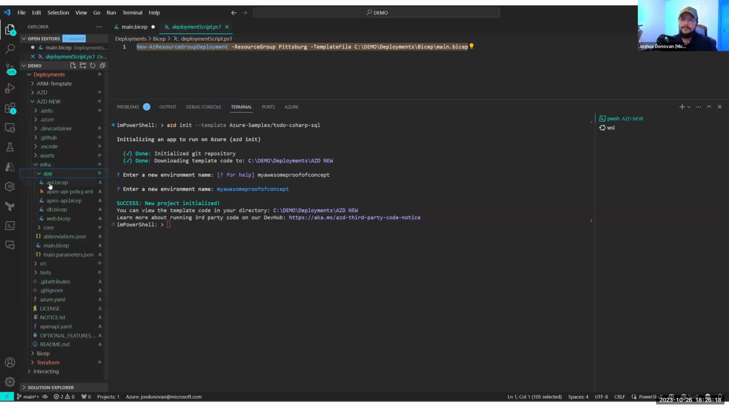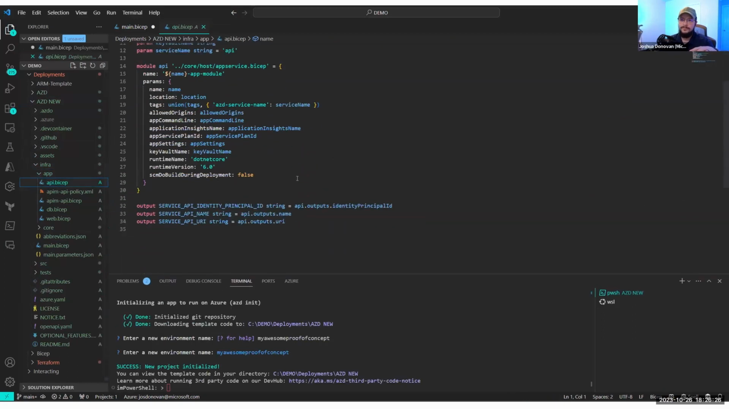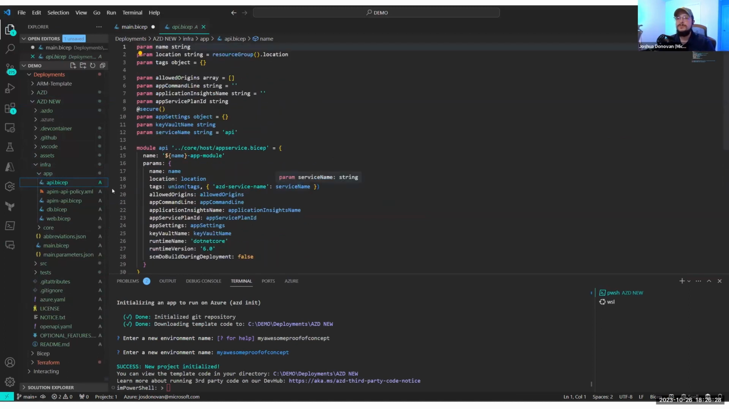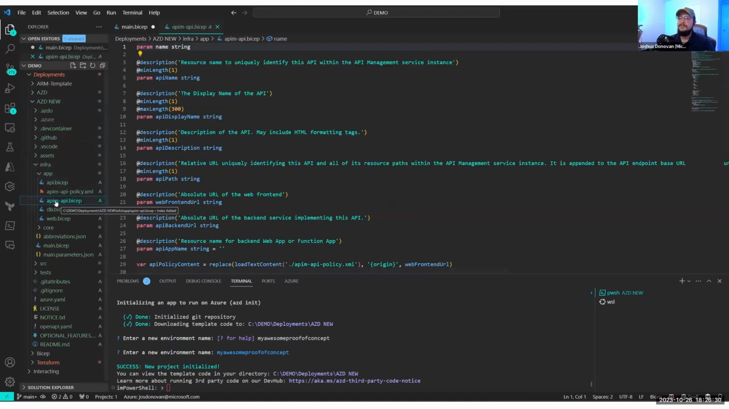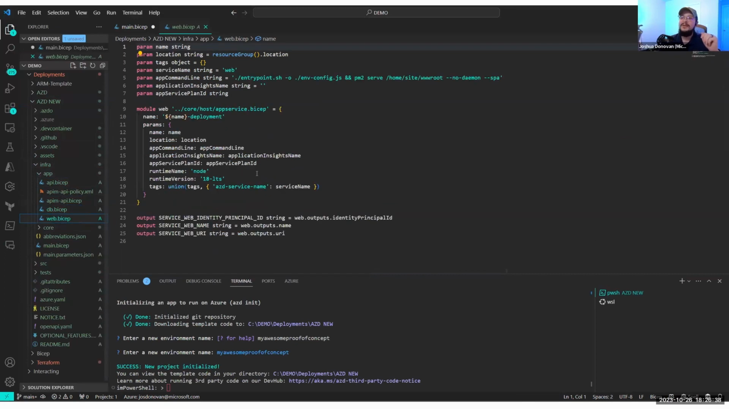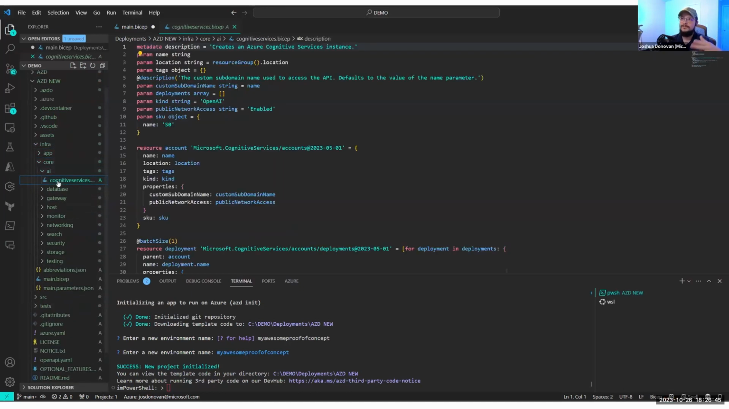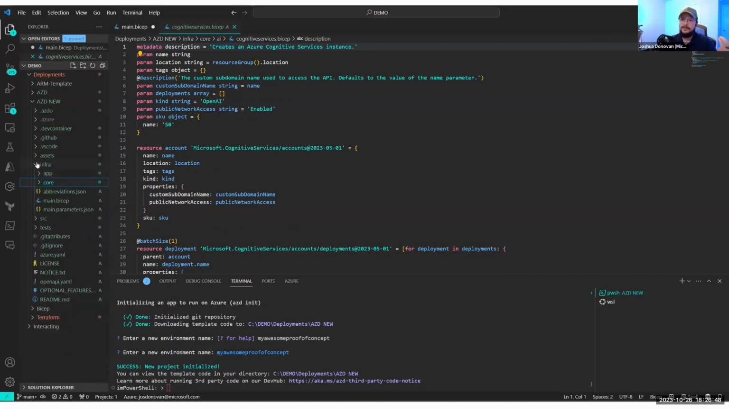So infra is going to be our Bicep templates. So this is where AZD has all of our Bicep templates for how it's going to deploy our infrastructure. So this is highly customizable, like I was saying before. But we can see that it's going to deploy an APIM with this, which takes a while to deploy. It's going to deploy an SQL database, which takes a while to deploy, a web app, which is pretty quick to deploy. And then we can see that there are also other things like cognitive services that can be deployed and things like that. So the infrastructure is part of the project. That's one of the cool parts of this.